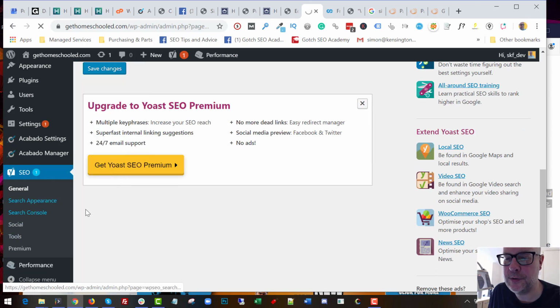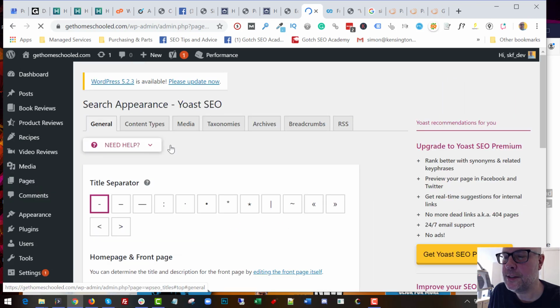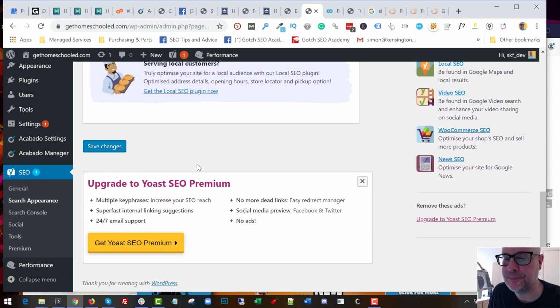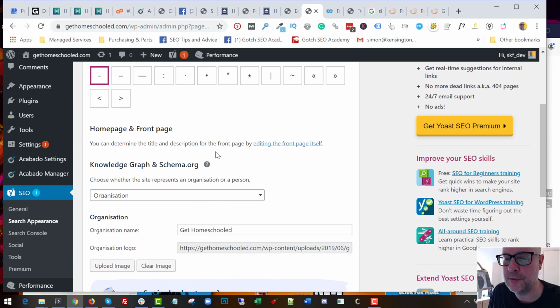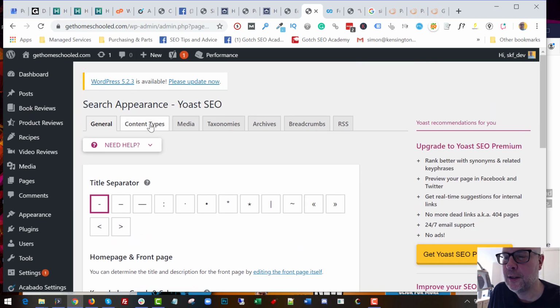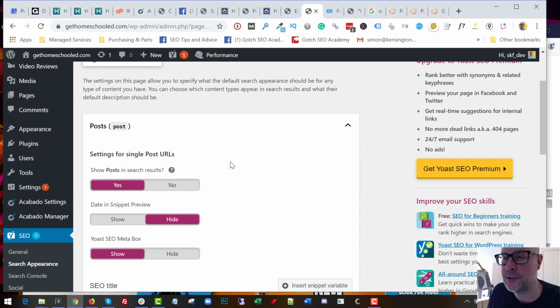So search appearance, this is where we want to come in and set things up at the beginning. So you're setting up your defaults, if you like, so you can pretty much leave those as they are. Now, schema is another topic for another video, so you can just leave that as it is for now. Content types, this is where you want to be making some changes.